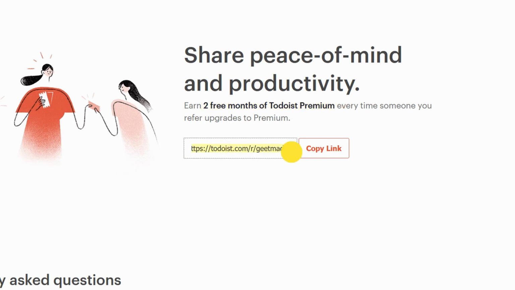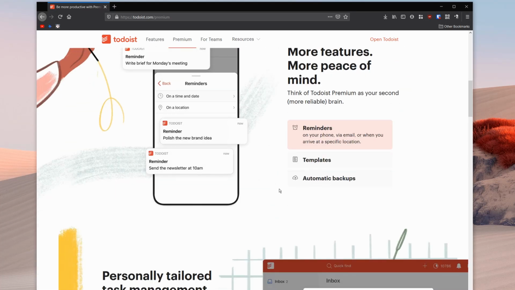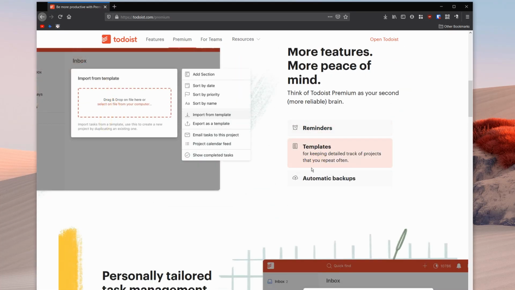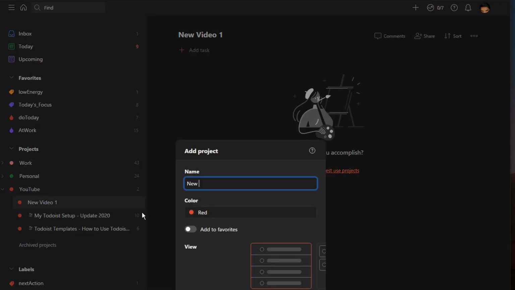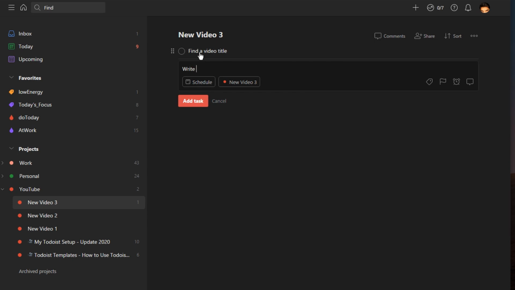Now with that out of the way, let's talk about templates. Templates on Todoist allow you to export a certain project as a link or a file. And then you can use it to populate other projects over and over again. This is extremely useful if you work with a similar set of tasks that repeat but in different contexts.